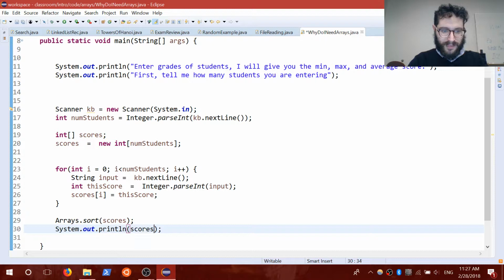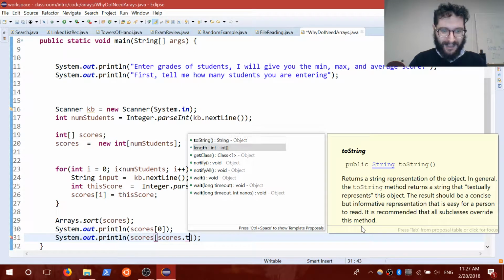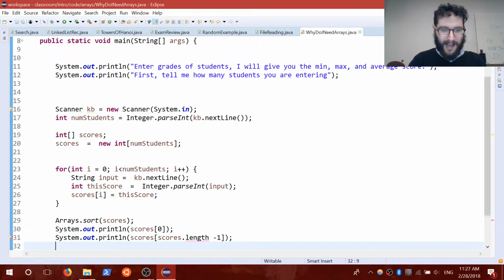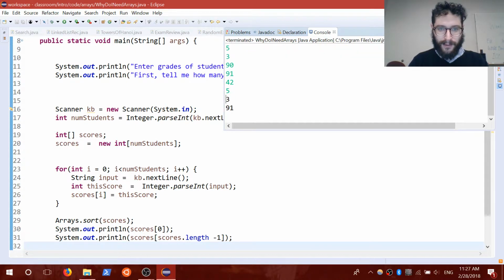So print out scores, index 0. Print out scores. What is this gibberish he's running in? Suddenly, it's becoming intimidating looking, right? Scores.length - 1. What? So this will print out the minimum and the maximum of, let's say, 5 students. So 5 students, and now let's put in 3. That's a terrible score. 90, 91, 42, and 5. So it says our lowest score was a 3, and our highest score was a 91.